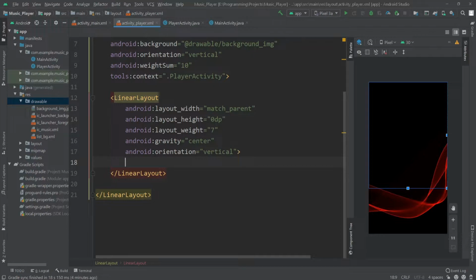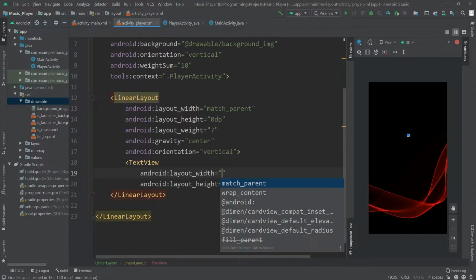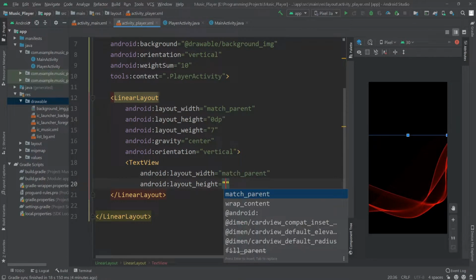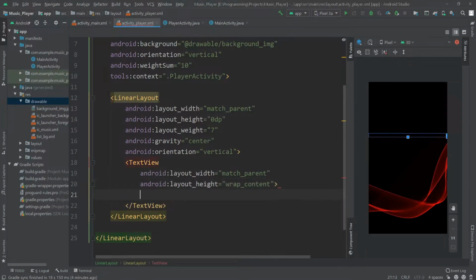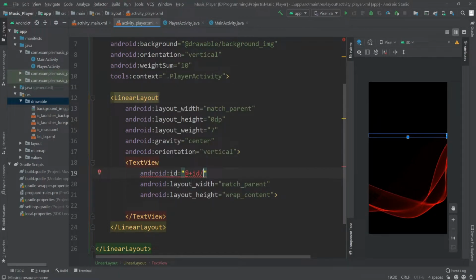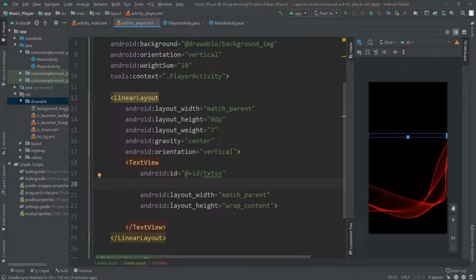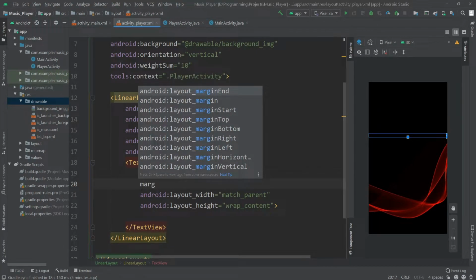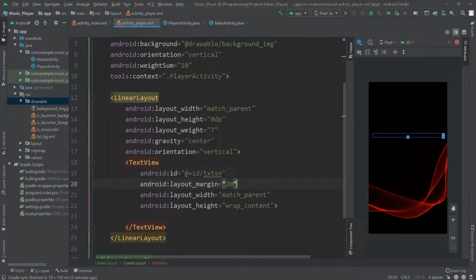All right, inside here I'll create a text view. Text view, I'll set the width to match parent and the height to wrap content, and then I'll give this text view an ID. I'll call it txtsn. All right, and then I'll give a margin to this. So I'll write margin, I'll set it to 20 dp.